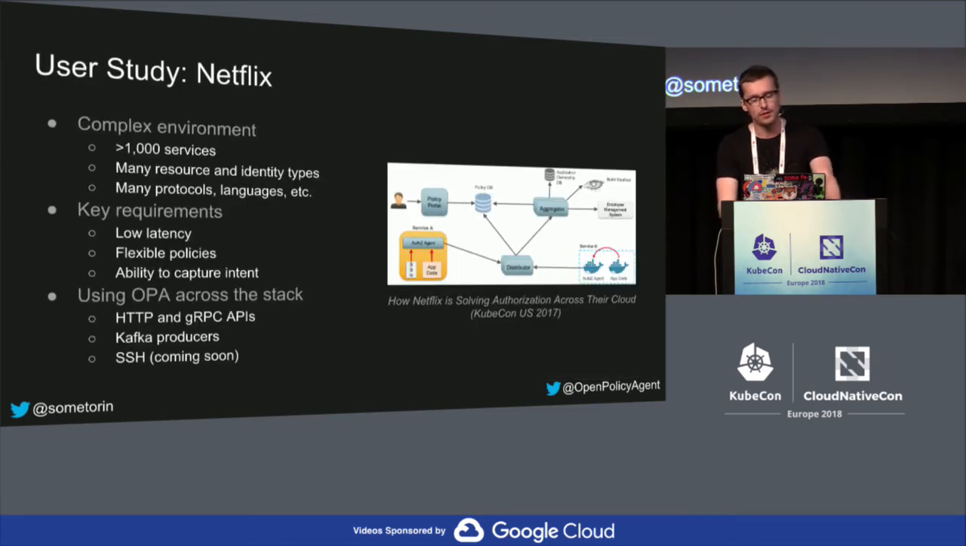And so this is some of the value that companies like Netflix see when they're using OPA. So Netflix was one of the early adopters of OPA. And for them, they have a very complex environment with thousands of services and a number of different resource types that they want to enforce authorization over, and different identity types like VMs and containers and batch jobs and full-time employees versus contractors and so on. And they have all these different protocols and languages that they use to implement their service. And then on top of all of that, they have strict requirements around latency.